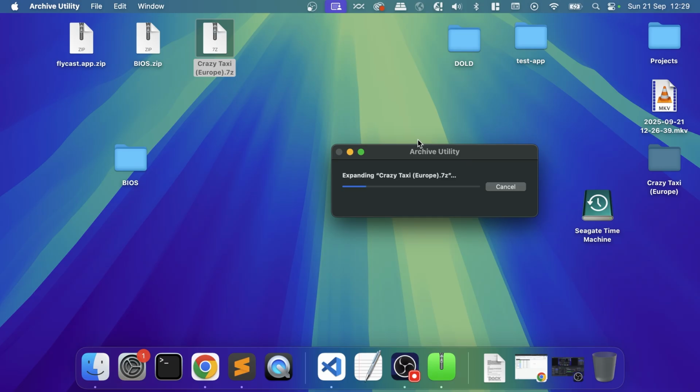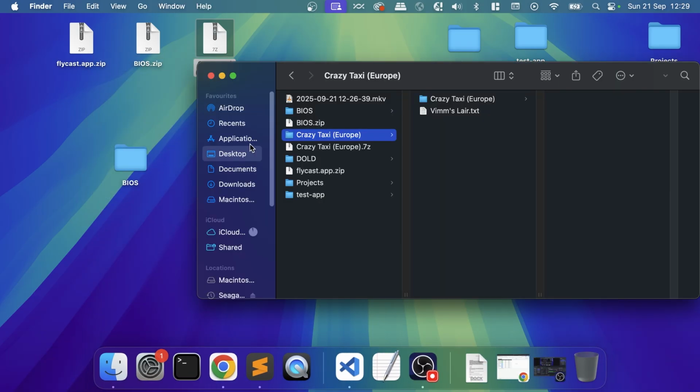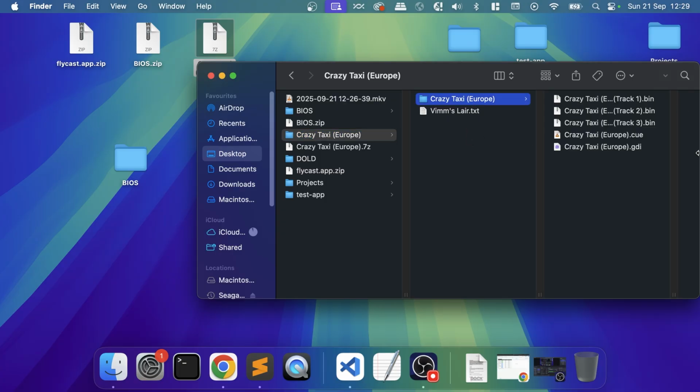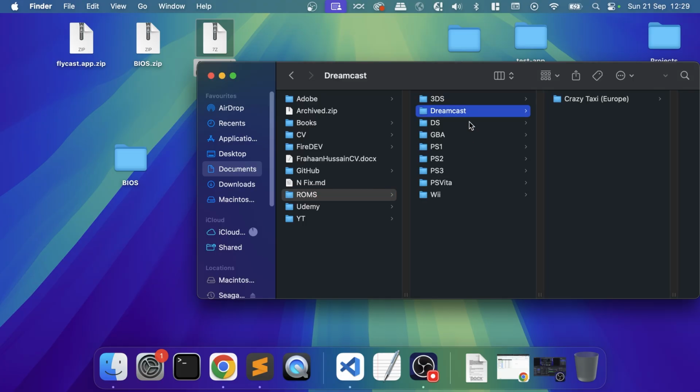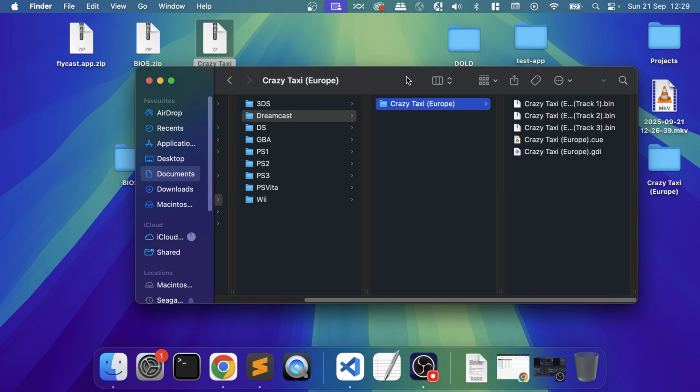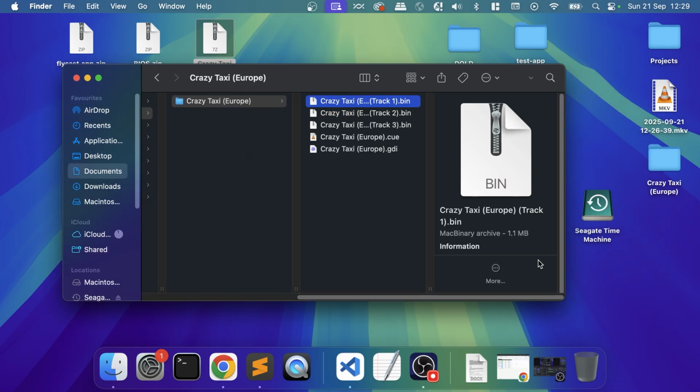Whilst that extracts the game, okay, so it's extracted. There's the game. I'm going to copy this. I'll explain the files in a second. I like to put it in my Documents, ROMs, Dreamcast, and paste it here. It can be on an external drive as well. I recommend that you organize it nicely like so. If you go in here, there's a few files. Bin is the actual game files themselves. And then you've got a docu.gdi. So really, there's a few different types of files that you might have, excluding bin.